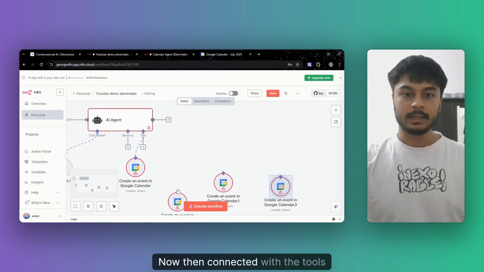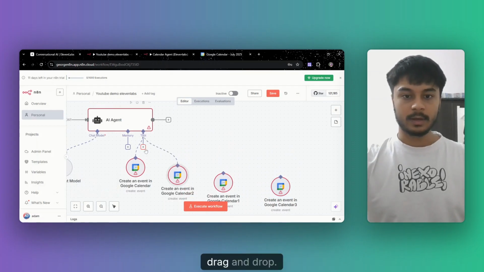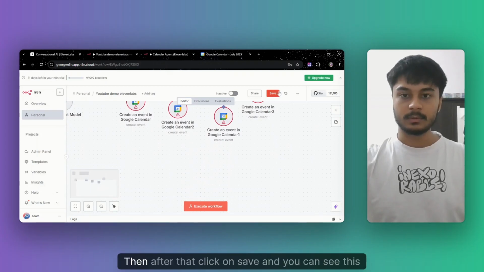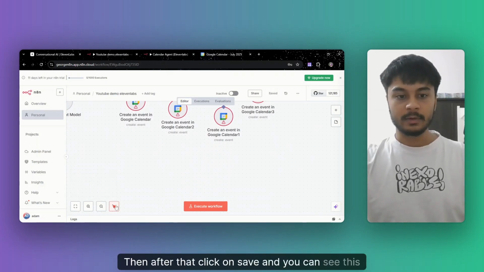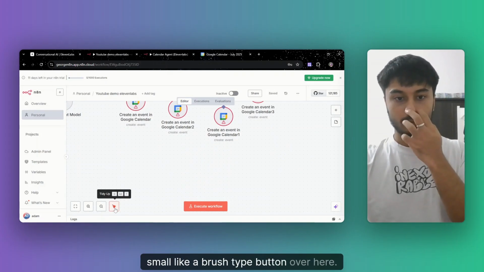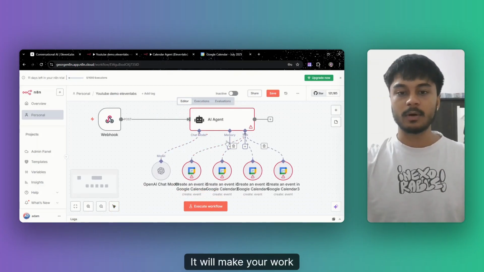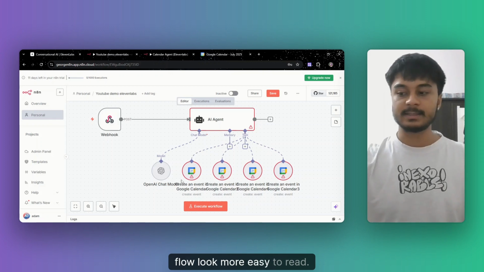Now then connect it with the tools. Drag and drop. Yeah, that's all. Then after that, click on save, and you can see the small brush type of button over here. Just click on that. It will tidy up everything. It will make your workflow look easy to read.